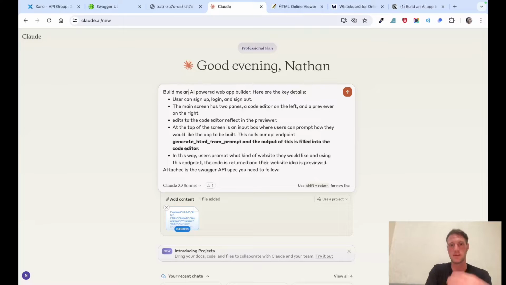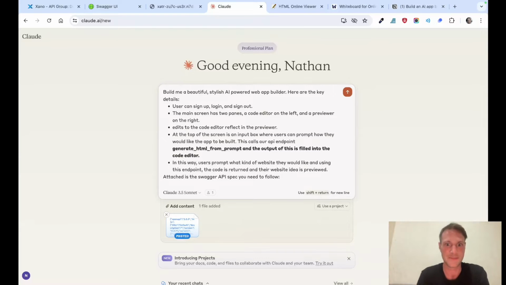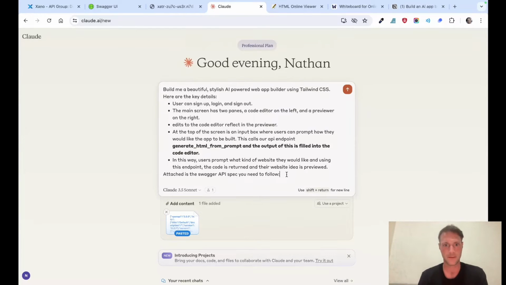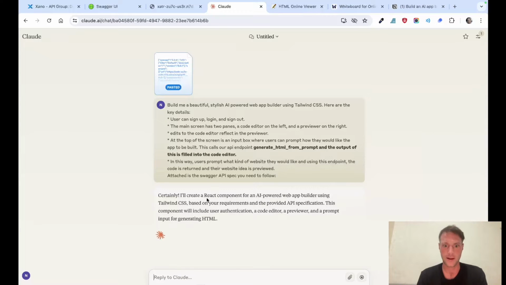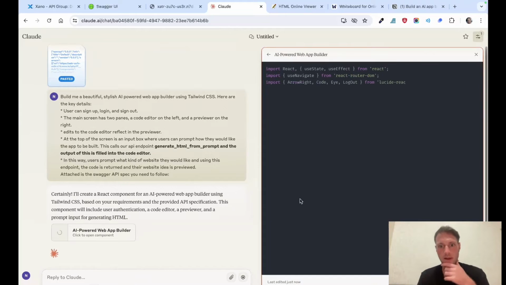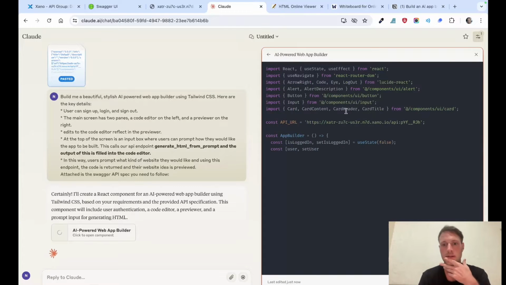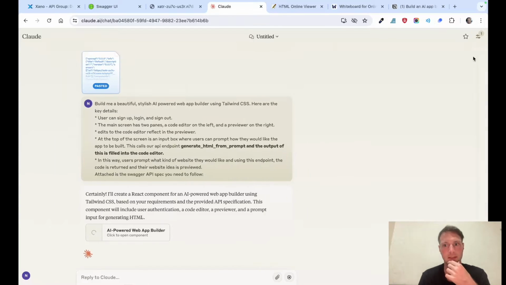Let's also say we want some styling, so this isn't really ugly. Please build me a beautiful, stylish, and maybe we could say using Tailwind. In terms of JavaScript framework or library, I'm going to leave this up to Claude. Let's see how it goes. All right, so it's decided to make a React component. This isn't what I want, actually.